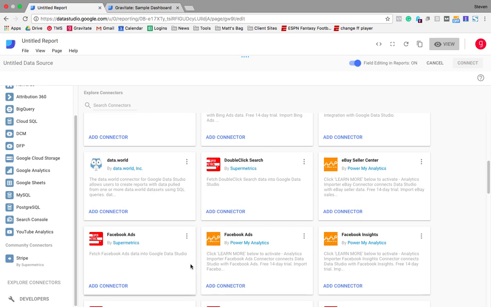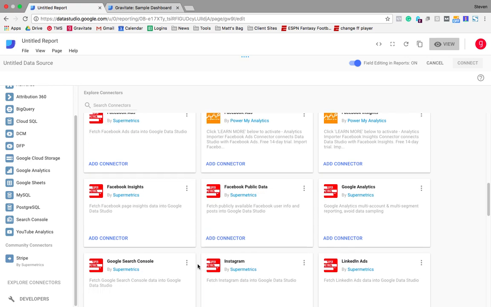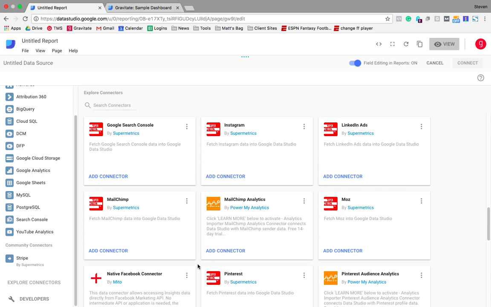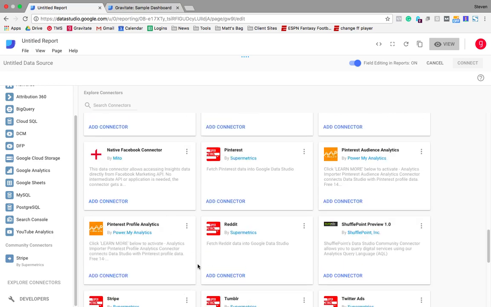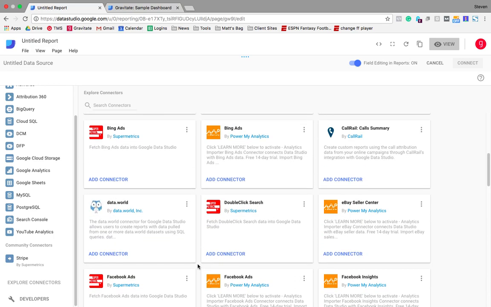You can probably find yourself a qualified plugin or connector, as they're called, to make sure that you're getting all of those analytics into one happy place. So that is reason number one why I think Google Data Studio is awesome.